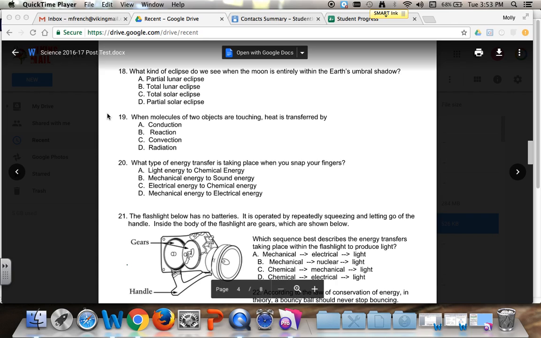Number 18. What kind of eclipse do we see when the moon is entirely within the Earth's umbra shadow? A. Partial lunar eclipse. B. Total lunar eclipse. C. Total solar eclipse. Or D. Partial solar eclipse.